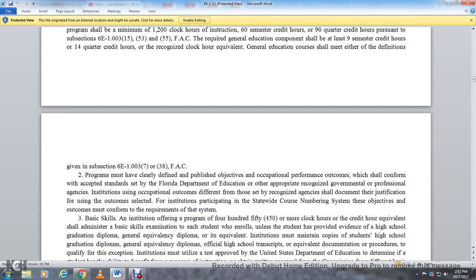given in subsection 6E-1.0037 and 6E-1.003(8), Florida Administrative Code. Programs must have a defined, published objective of the occupational performance outcome, which shall conform with the accepted standards of the Florida Department of Education or other appropriately recognized governmental or professional agencies. Institutions using occupational outcomes different from those set by recognized agencies shall document the justification for the use of the outcomes. Institution participation in the statewide course numbering system: the objectives of the outcomes must conform with the requirements of the system.